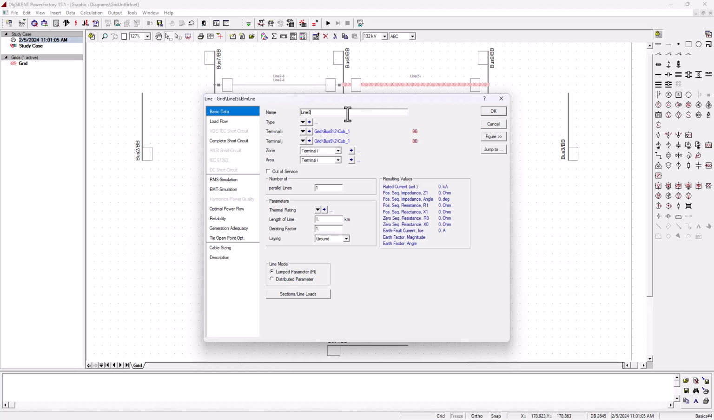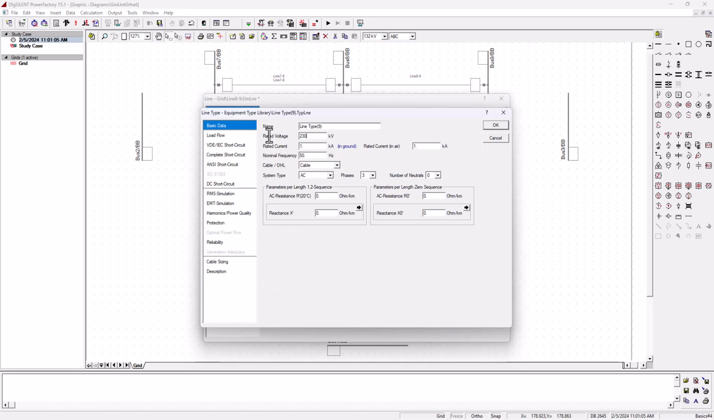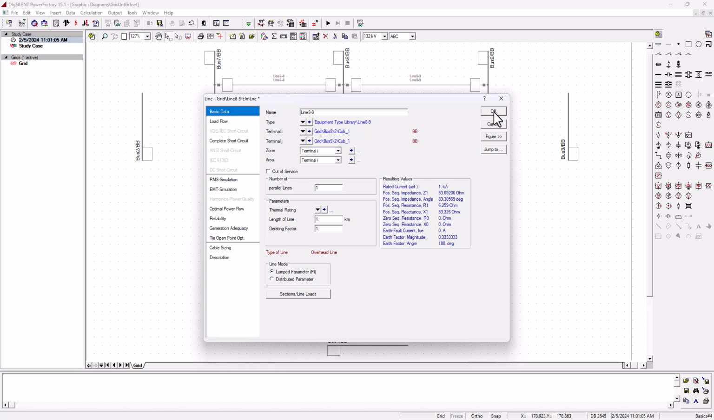Okay, then the last line, line 8 to 9. So you've got 8 to 9, a new line type. Your rated voltage is 230 kilovolt. You've got 8 to 9 overhead line. Your resistance is 6.259. The reactance is 53.326. And you say okay.